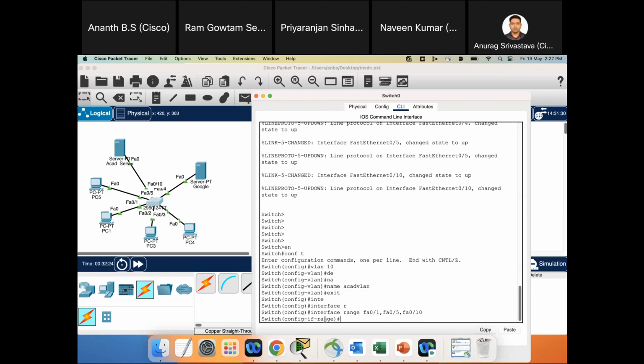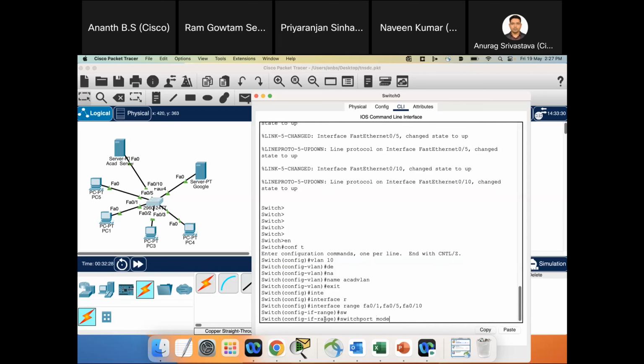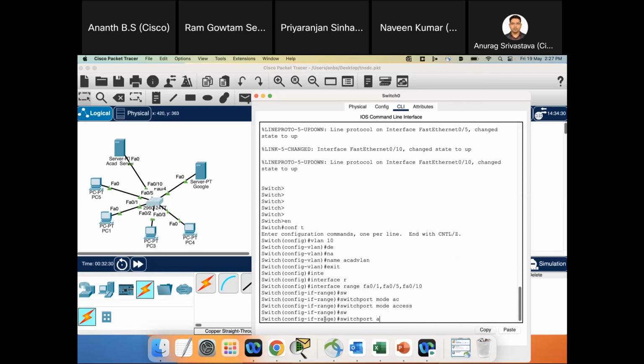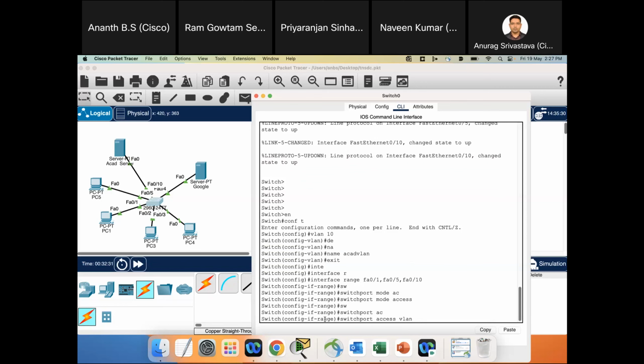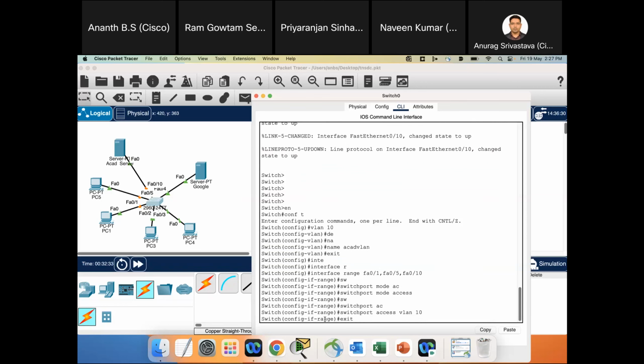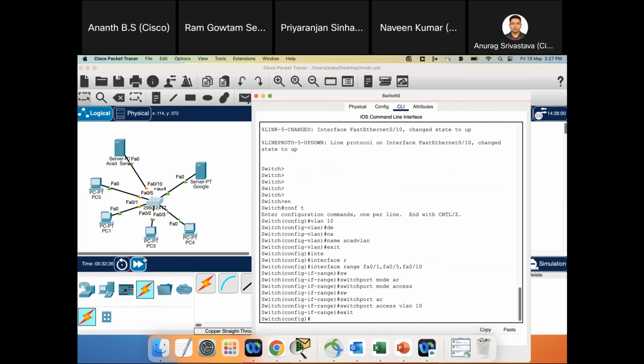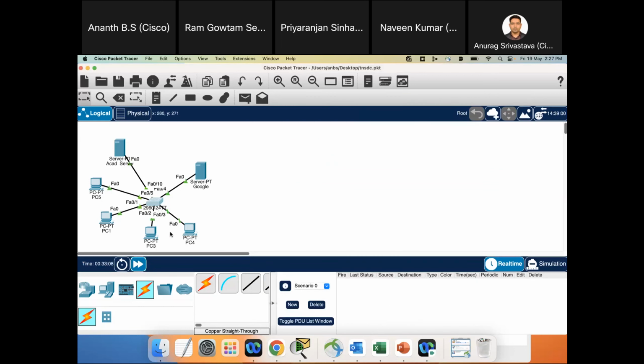Okay, they are connected to ACAD VLAN. So the rest are connected to VLAN 1, VLAN 1 by default. We can also change that. We can go and say FA02, FA03, and FA04, they are connected to another VLAN, VLAN 20. I'm not going to do it, I'm just showing you an example.